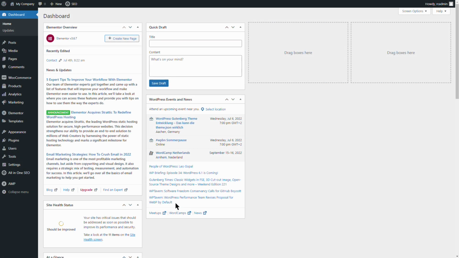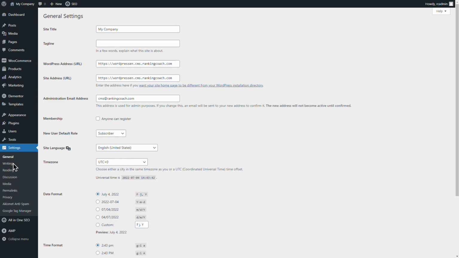Log into your WordPress account as usual to get to the dashboard shown here. Click on Settings in the left menu. Insert your newly optimized title in the Site Title field. This should be a short title. We will use our company name.